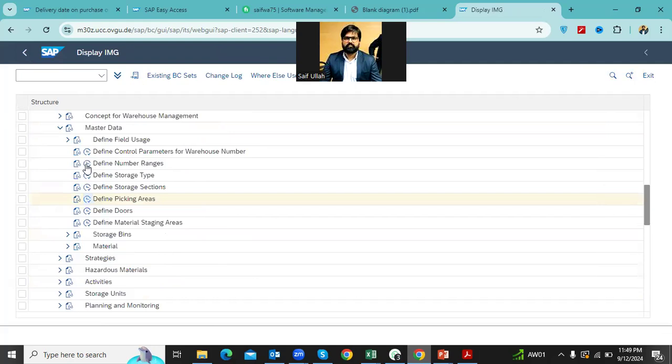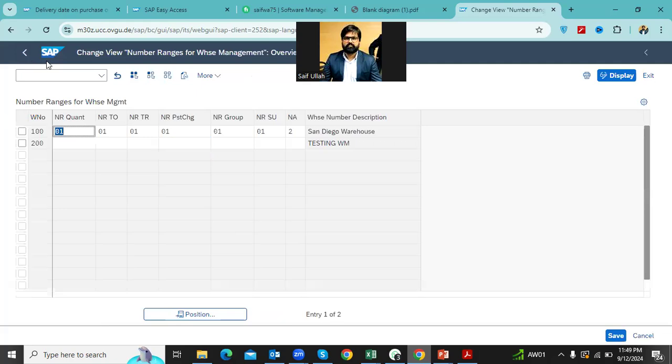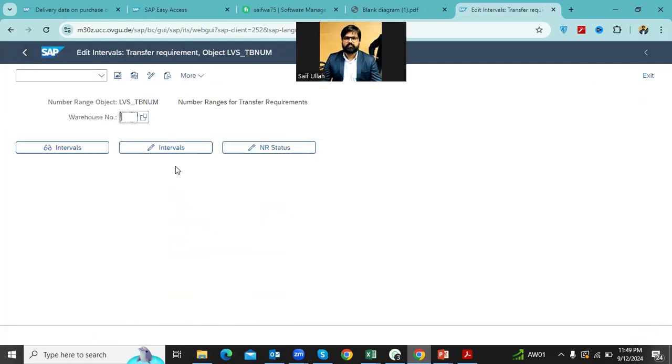Okay, the number ranges are missing. Number ranges assignment. What's number ranges? Yes, first number ranges. You just copy the first line. What's the meaning of number ranges? Number ranges means when the warehouse document number is created, what number range will be assigned? What number will be assigned? It's 01010101010102. Just save this. This whole strategy I will show you in the transaction when I run the transaction.